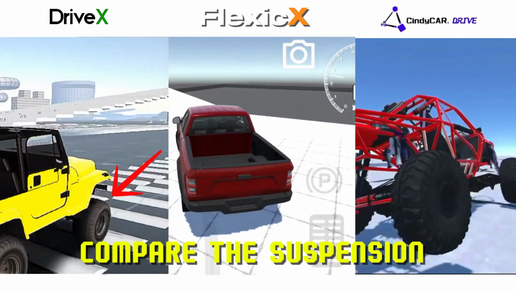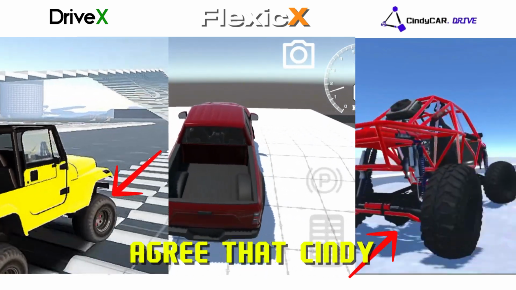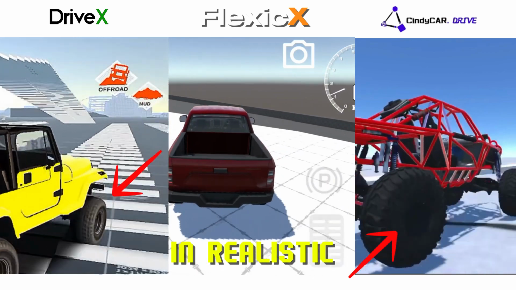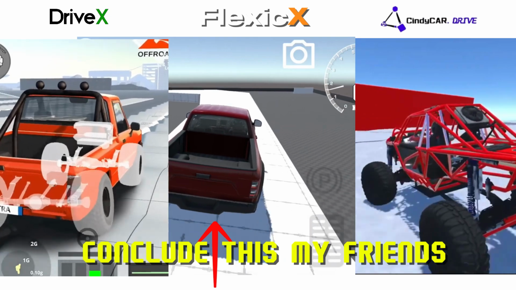Compare the suspension physics of Drive X to IndyCar Drive in these footages. I'm sure y'all will agree that IndyCar Drive has better and more realistic suspension physics. For some reason, Flexicx doesn't have a suspension test.